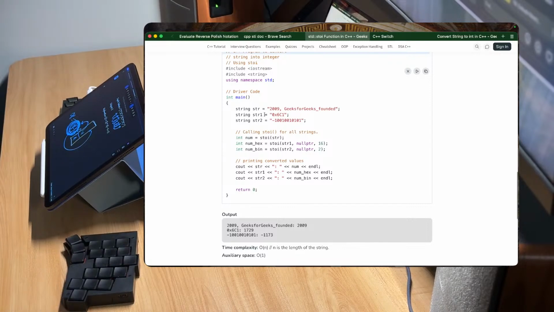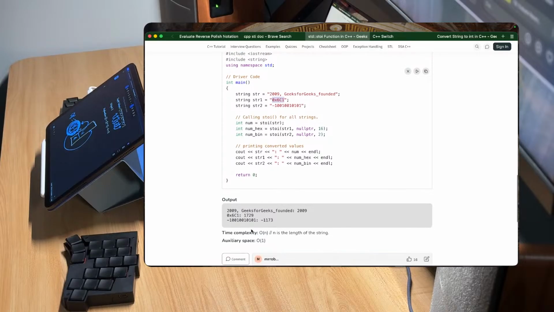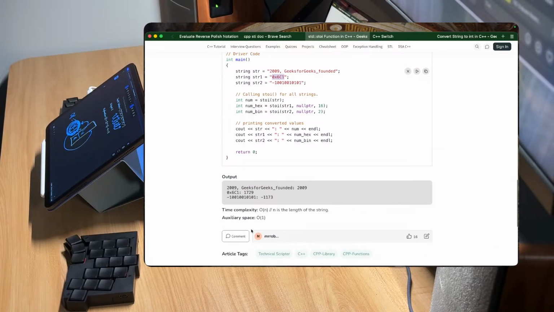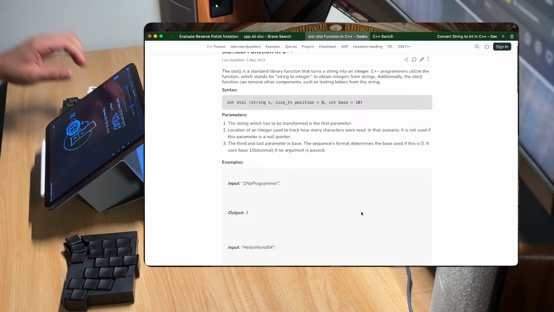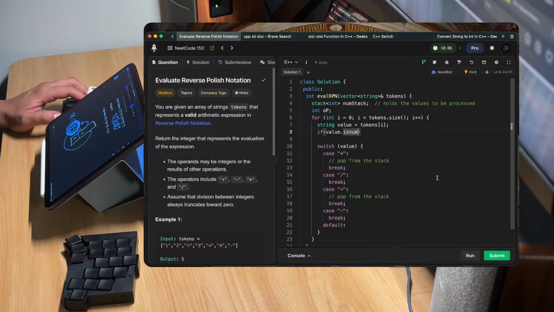Wait, how did it convert this into an int? Doesn't make sense. Takes O of n. Just O of n. Dang. Might be too slow.